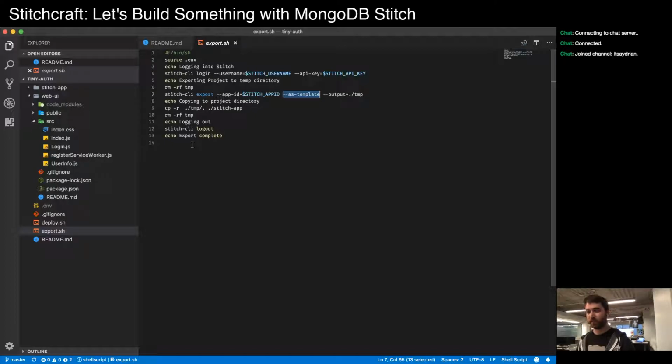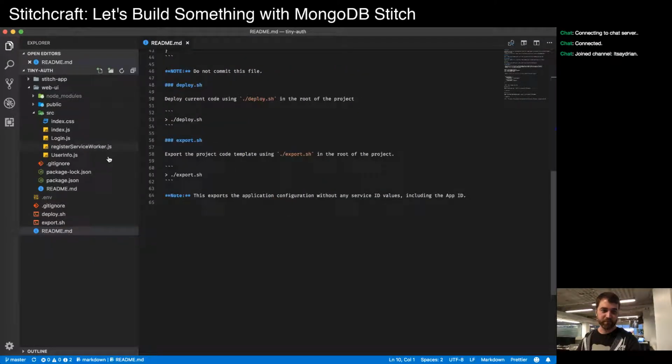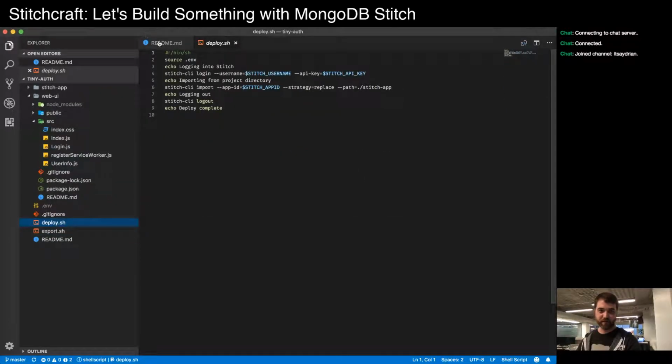This is not really helpful for what we're wanting to do today, so we'll have to put up a different one. Okay, and so if we look at the deploy, it's doing basically the same thing. We're sourcing my .env, we're logging into Stitch, we're importing from the specified directory with a strategy replace. So this is for when you are using a template, you got to use a strategy replace, and then we're just logging out. So this is great for if you are importing and exporting templates, but that's not what we're going to be doing today. So we need to create a new script.